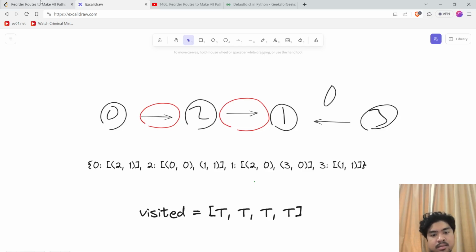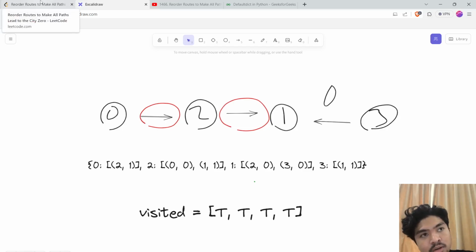So time complexity is O of n because it goes through every node once thanks to the visited list that we make sure of, so that we don't loop and stuff like that. And then for space it's O of n because we're making an adjacency list for all the edges that we're given, and that adjacency list contains all the nodes. So yeah.